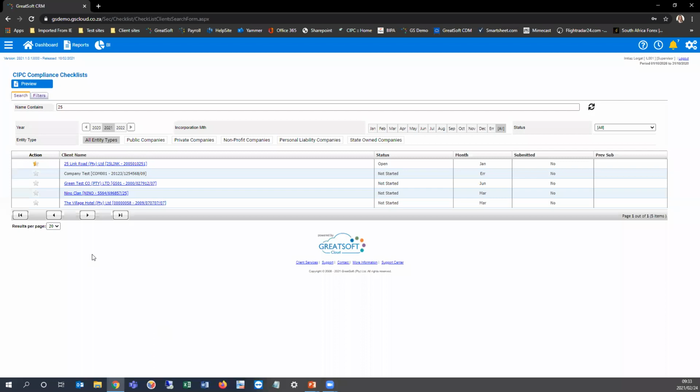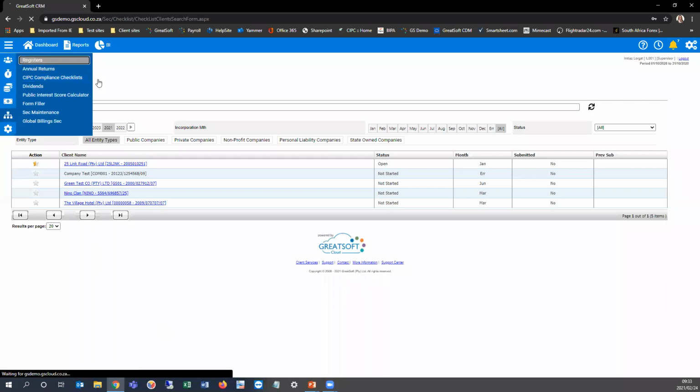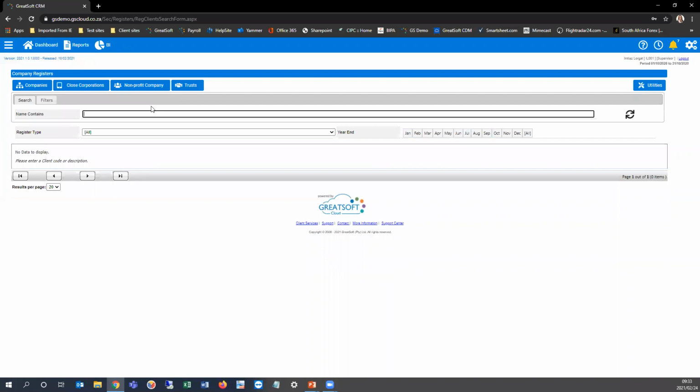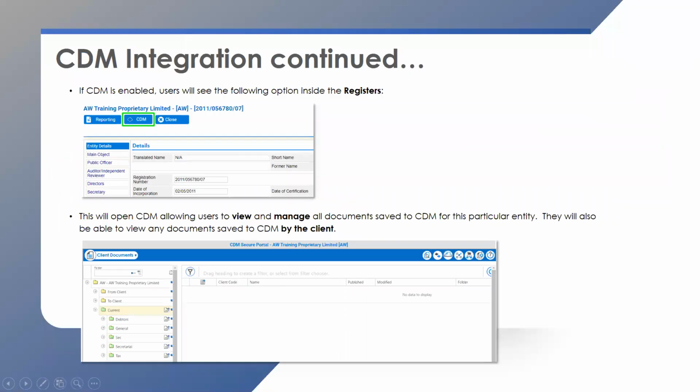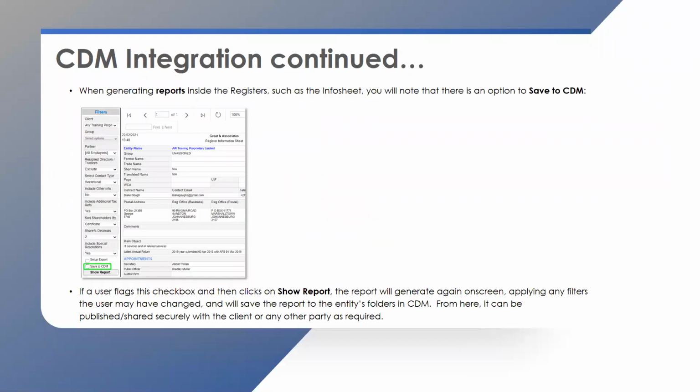You'll notice also, if you think of the info sheet, for example, I know that's a very popular report within the records. I'm just going to show you over here, because if I go back to the slides, the info sheet report and any other register reports can also be submitted or shared via CDM. Along the left-hand side where all the filters are, there is an option to save to CDM. So if you select the relevant filters that you want to apply to the report, click on Save to CDM and then Show Report, that will automatically save that info sheet report to CDM. From there, you can publish it as you would like to.